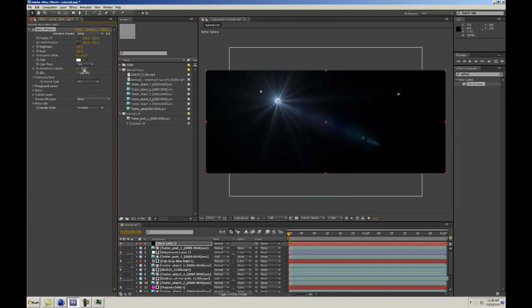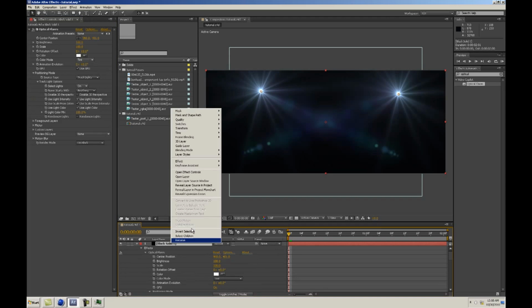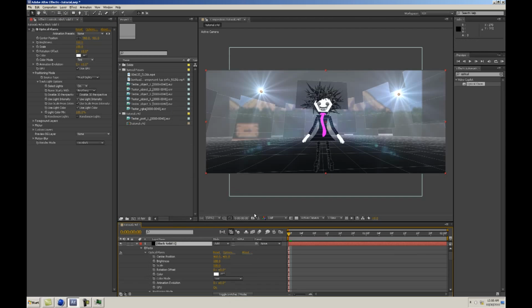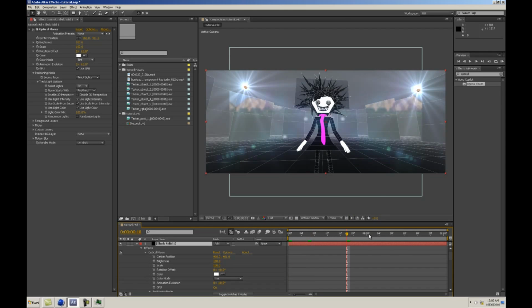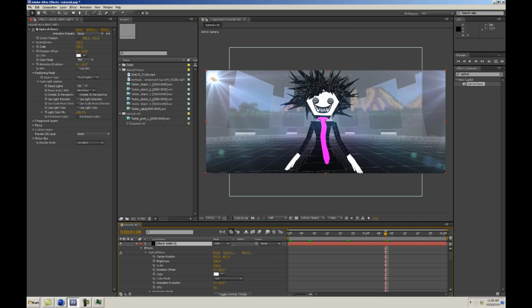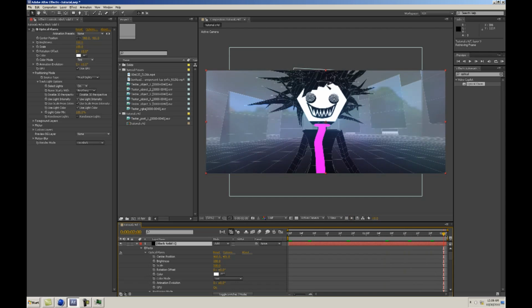And then I'm going to say track lights. And then I'm going to do add transfer mode, add, and then check it out. Now we have 3D lights in the scene. Nothing with spotlights, they track it in 3D. And that was all super easy thanks to Cinema 4D.